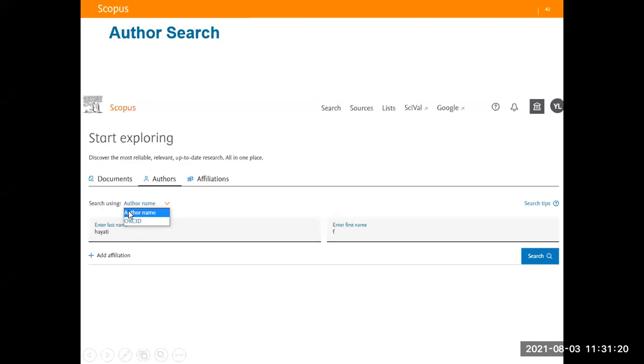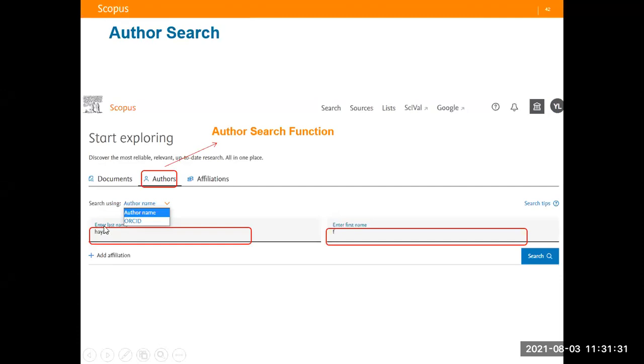So we first take a look at search with author name. If we search by author name, we must enter the last name on the left-hand side and the first name or initial on the right-hand side, in the correct boxes. The last name is compulsory. The first name you can leave blank. Of course, there is another field, which is affiliation.